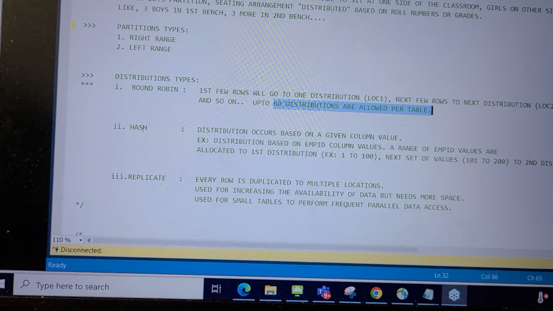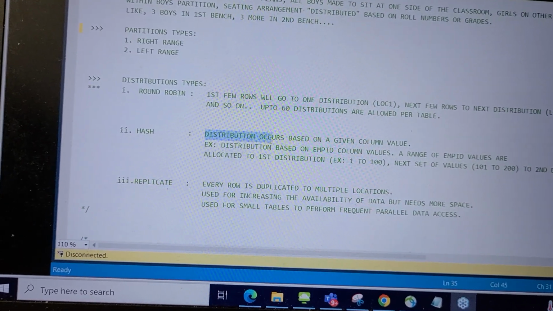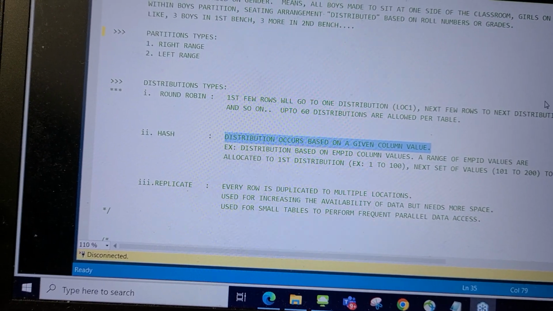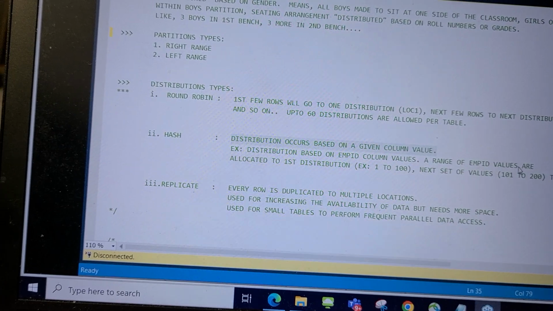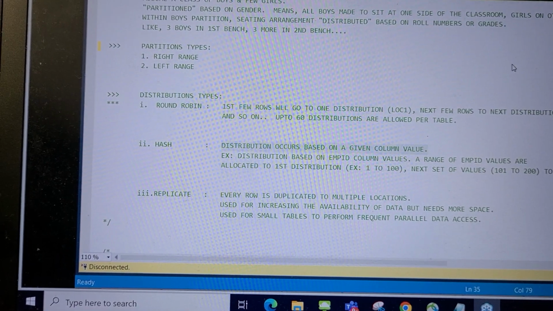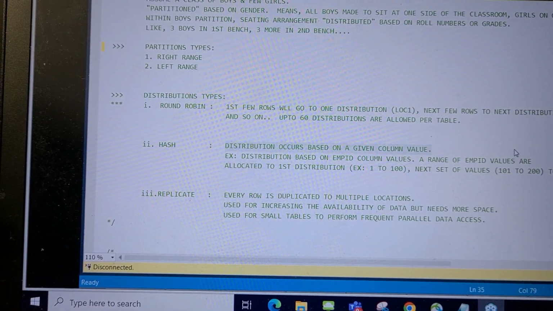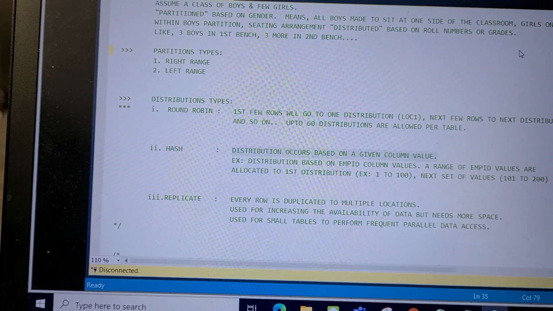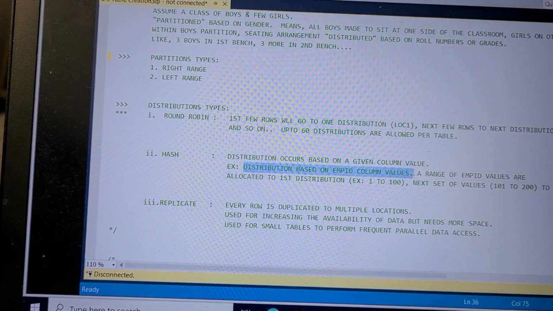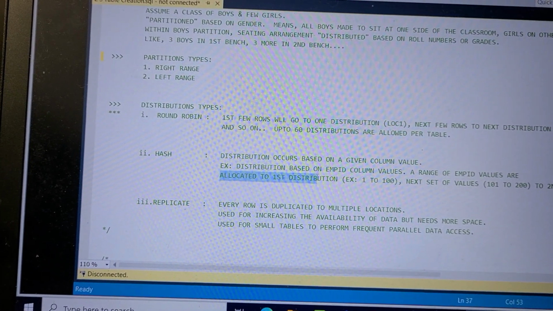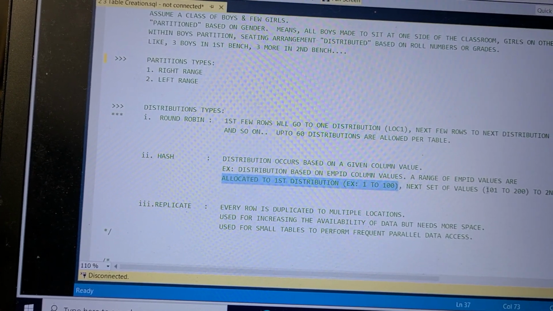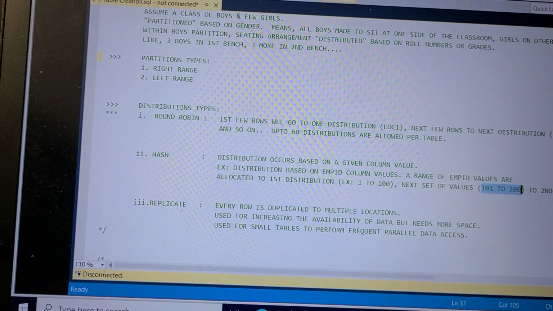We have something called hash. Distribution occurs based on a given column value. For example, based on roll number, based on height, something like that. We define a specific column based on which distribution of data occurs within each partition. For example, based on employee ID, employees 1 to 100 go to one distribution, 101 to 200 to another distribution, and so on.